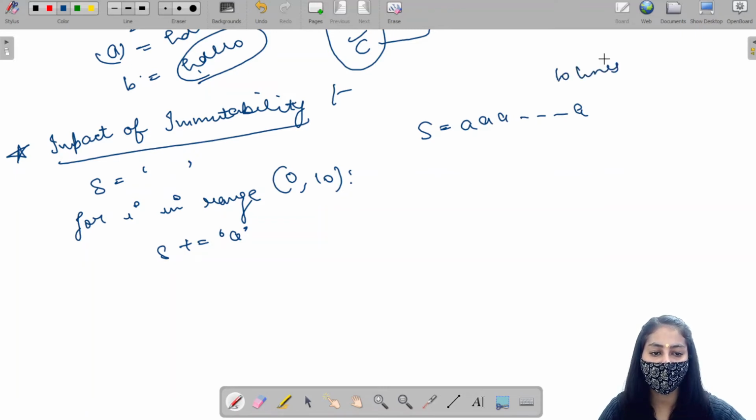10 times. Now the time complexity of this should be what? Big O of n, right? Because we are appending one character at a time. But the time complexity of this will be big O of n square. Why? Because of the immutability.